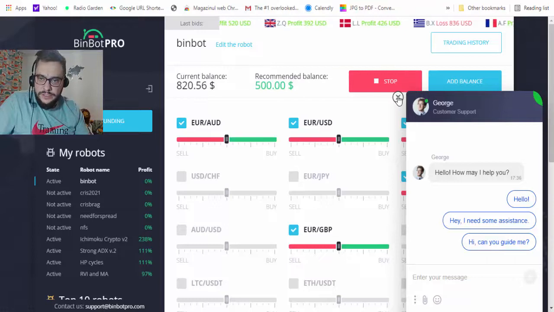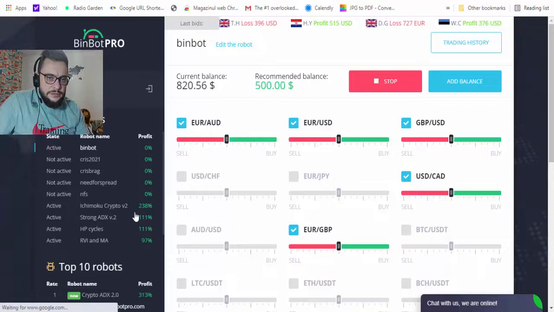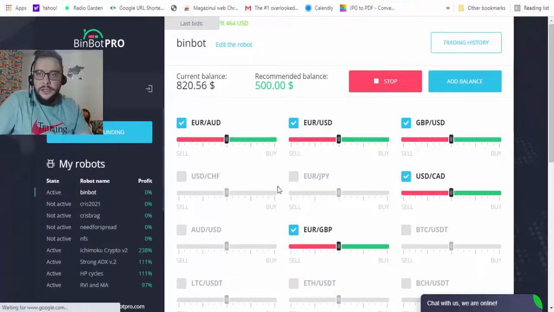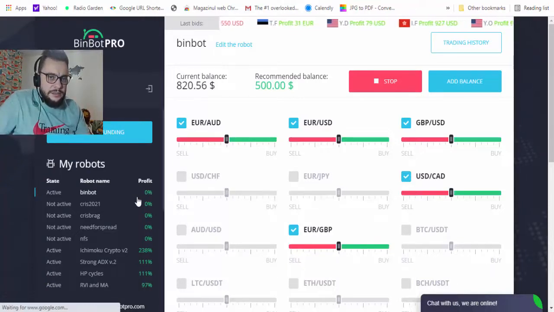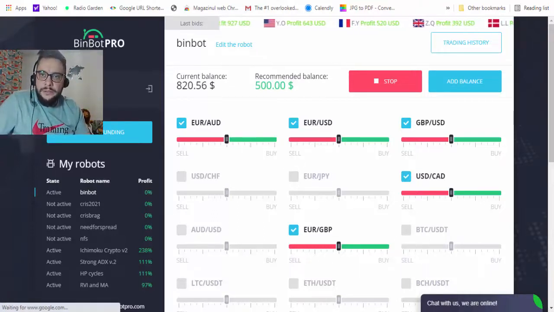And George, we have here a 24/7 chat. If you have problems or something like that, it's very nice. As you can see here, these robots have this profitability ratio. Ichimoku crypto is 238, strong ADX v2 111, hash per cycles 111, and RFV and MA 97%. And your robot, if it will be a profitable robot, you'll see here the profitability ratio, but after some amount of time.